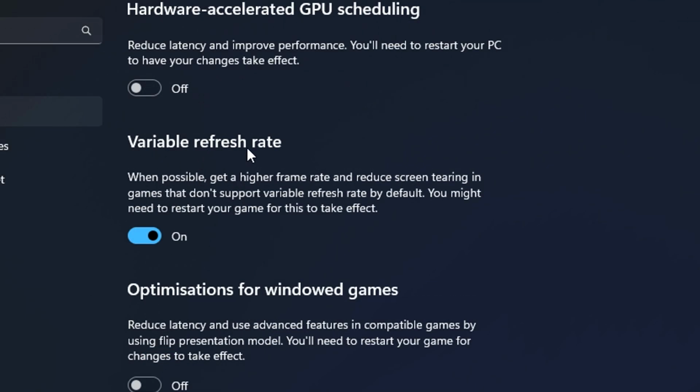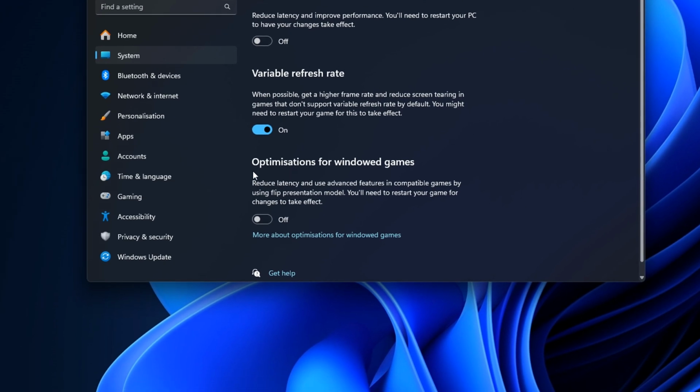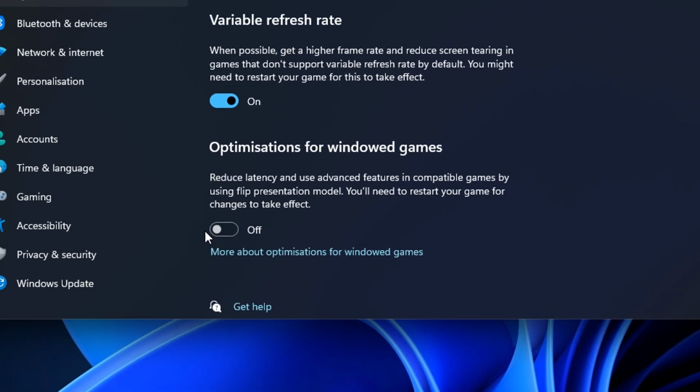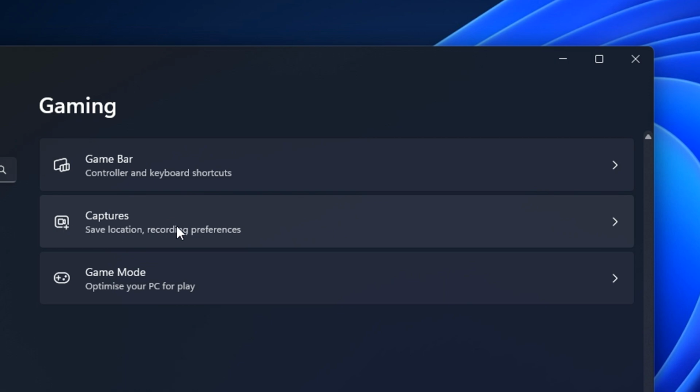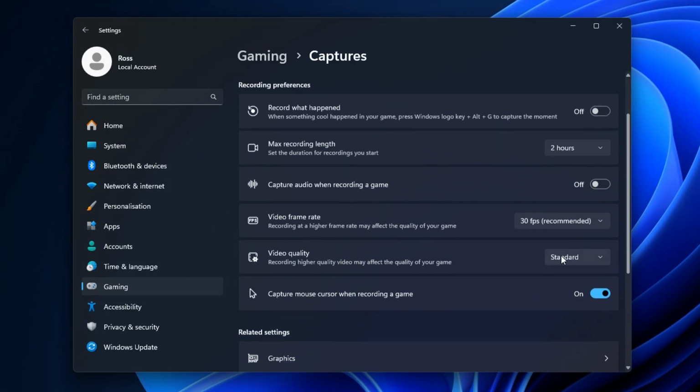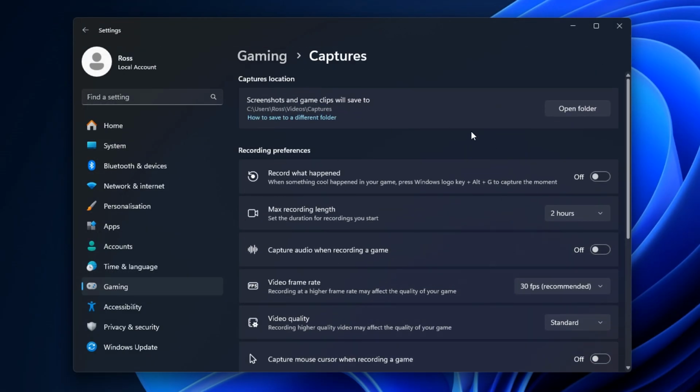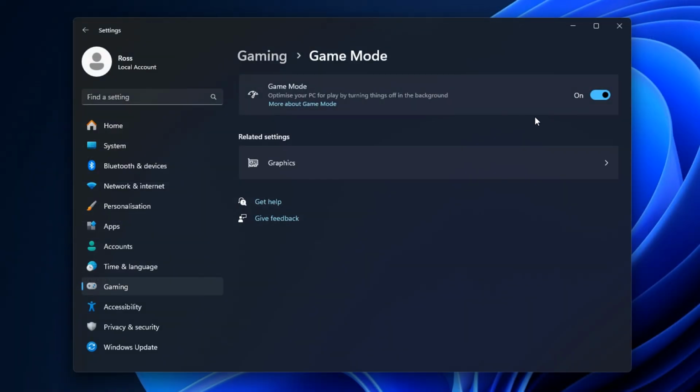For the variable refresh rate, you want this on, and then for optimizations for windowed games, you want this off, as you should be playing full screen and not windowed mode. After that, head into captures and turn off all of these settings right here. You do not want to use any of this. And thirdly, in game mode, for this setting I recommend you having it on, as it's handy to have things turned off in the background while you are playing.